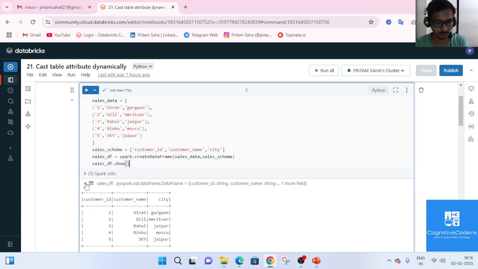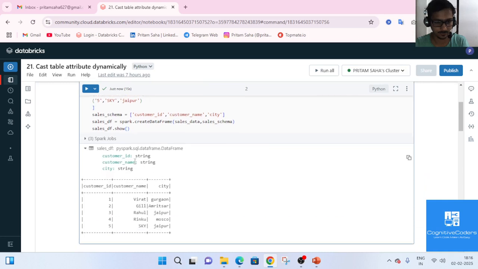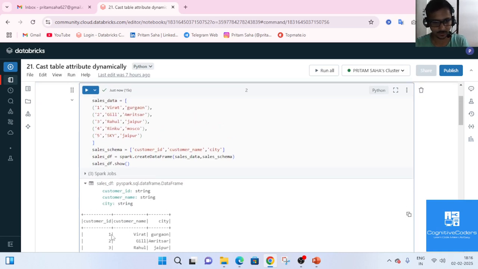If you look at the data types, customer ID is a string, customer name is a string, and city is a string. But I need customer ID in integer data type. This kind of scenario happens whenever you fetch data from your source system, whether it is JSON or CSV. Sometimes all the source data comes to the bronze layer as strings.